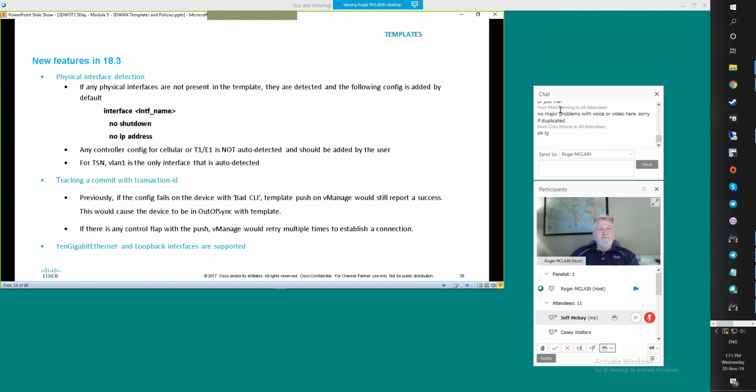A few things changed in version 18.3 and beyond. This one I don't really like, but it is what it is. So if you've got an interface on your router that is not currently being used in SD-WAN, this is what it does. It automatically does a no shutdown on that interface and puts a no IP address on that interface as well. So, most security best practices will tell you every interface on your router that's not being used, do a shutdown on it because that prevents somebody from plugging in a cable on purpose or inadvertently and providing you with a way of compromising the device. But this is what it is being used as since version 18.3.